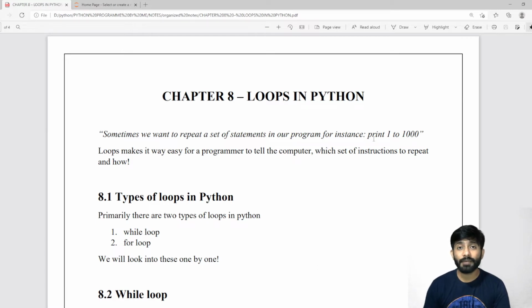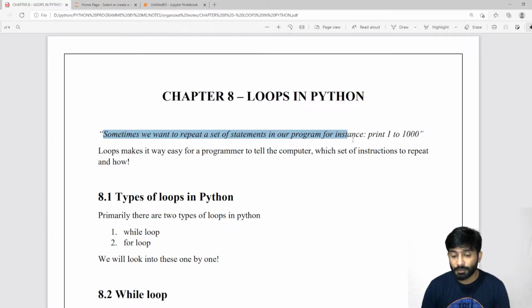In that condition, when you want a certain program where numbers get incremented by certain steps, like from 1 to 1000, 1 to 2, 2 to 3, incremented continuously by a step of 1, we use loops. So a loop is nothing but a program we use when we have repetition continuously. Over here I have defined what loops are. Sometimes if we want to repeat a set of statements again and again, in that case we use loops.